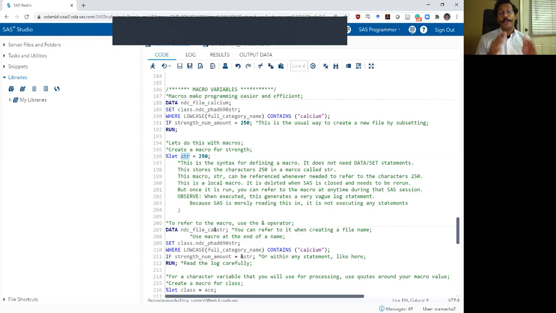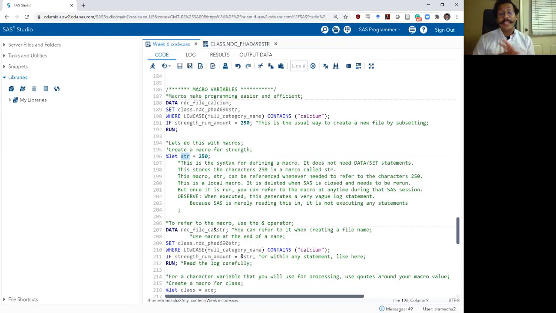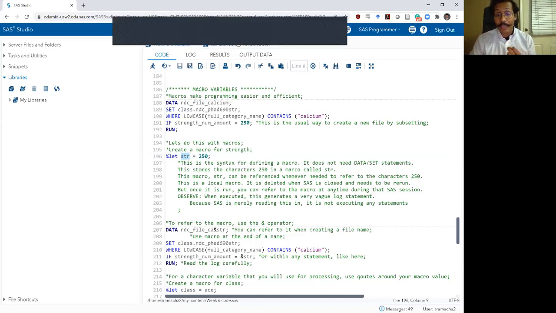This is stored in your computer's memory. This is stored within SAS. It's not a column of data within your data set. It's a macro variable. And within str, the macro variable, we want to store the value 250. And then we finish with the semicolon.